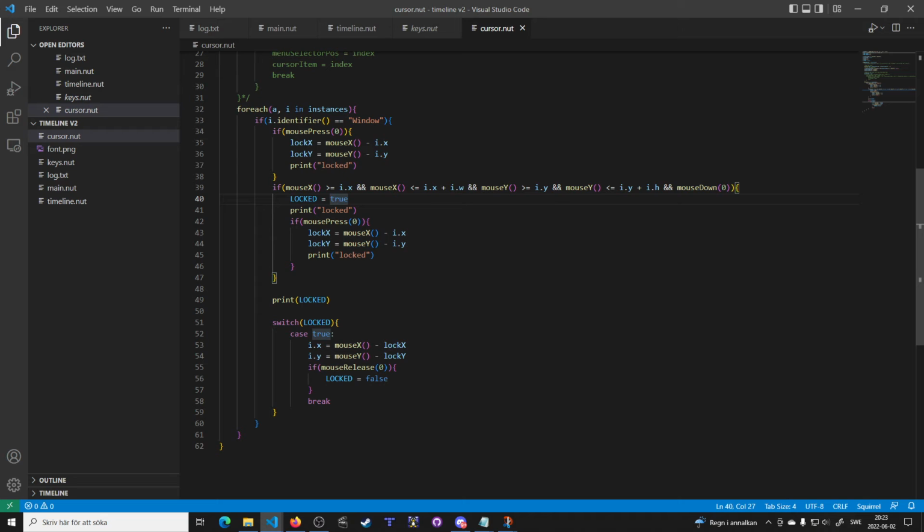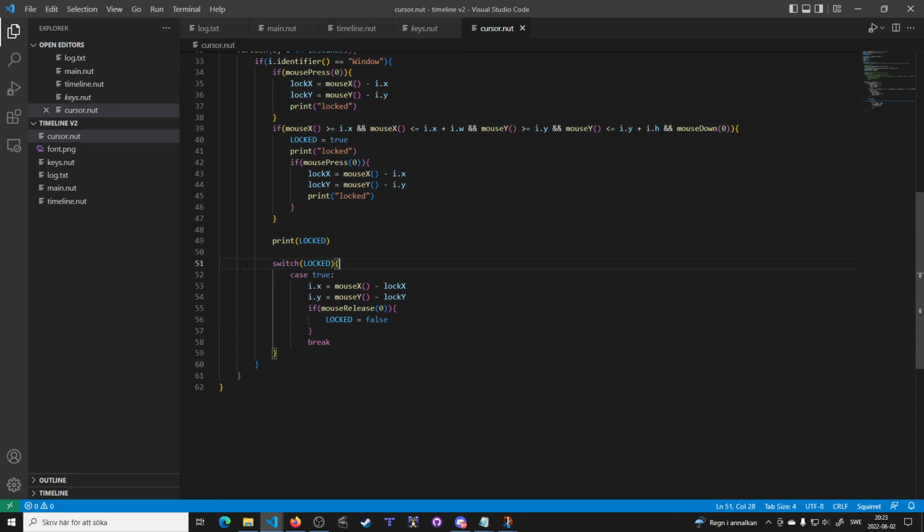Because if it is locked to the cursor, if the lock variable is true, it's supposed to be following the mouse X and Y position. And then we have an if statement, mouse release, and when I release it, lock doesn't turn false for some reason.